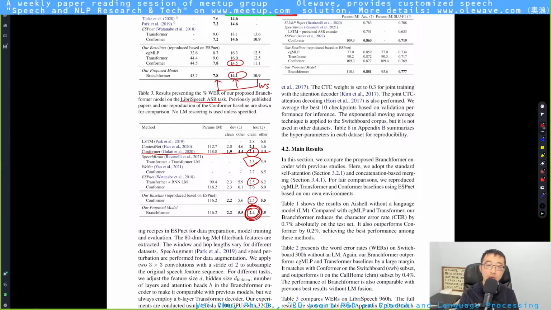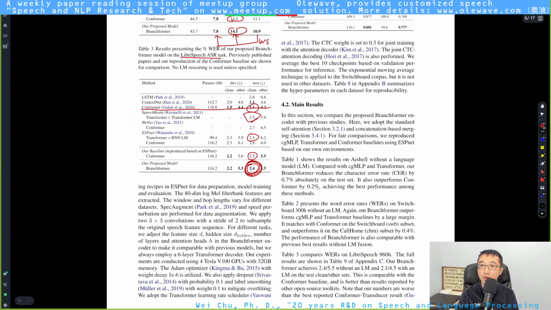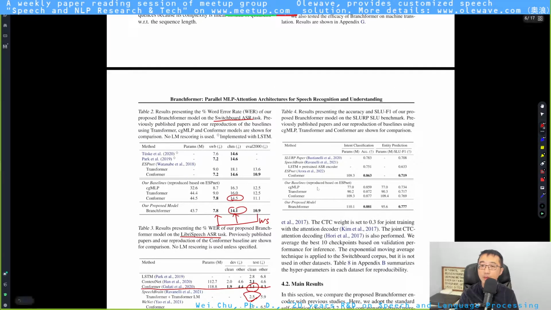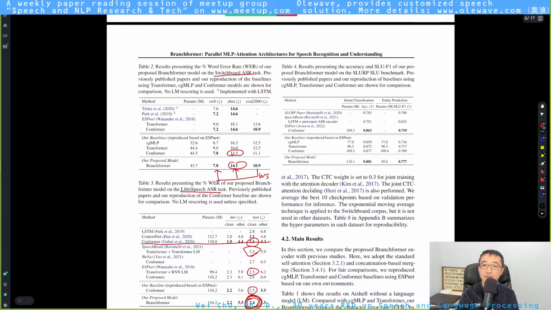Yeah, it's slightly better than conformer, okay? But still not 2.1 yet. And they also play with the SLU task.